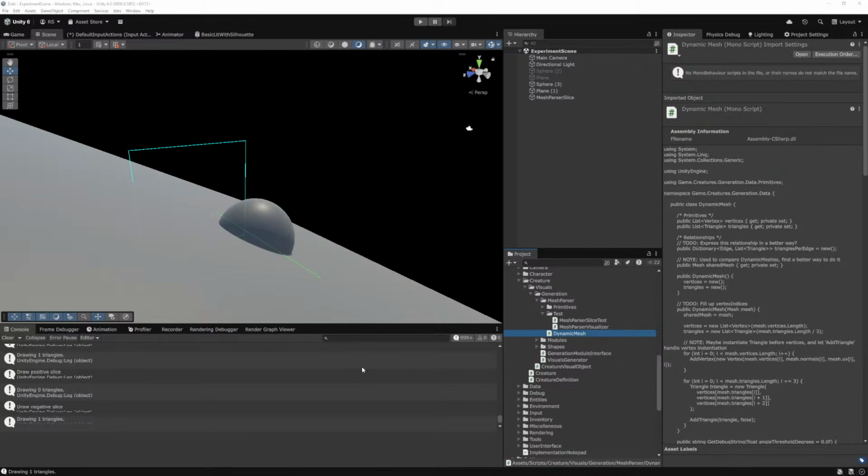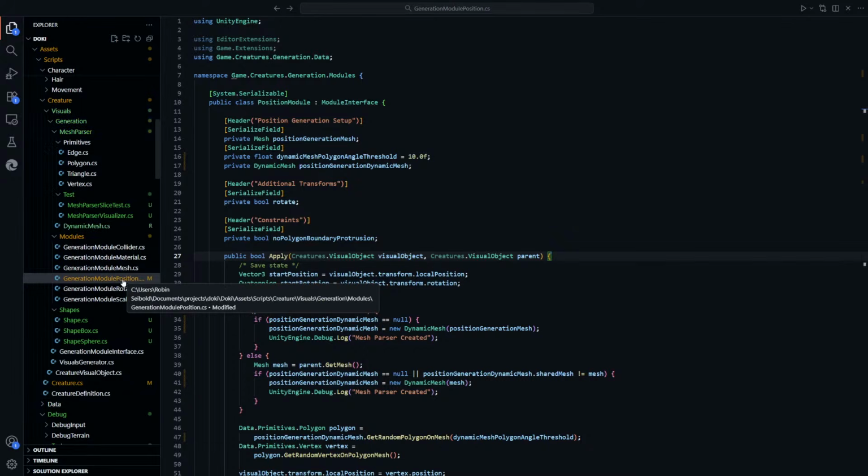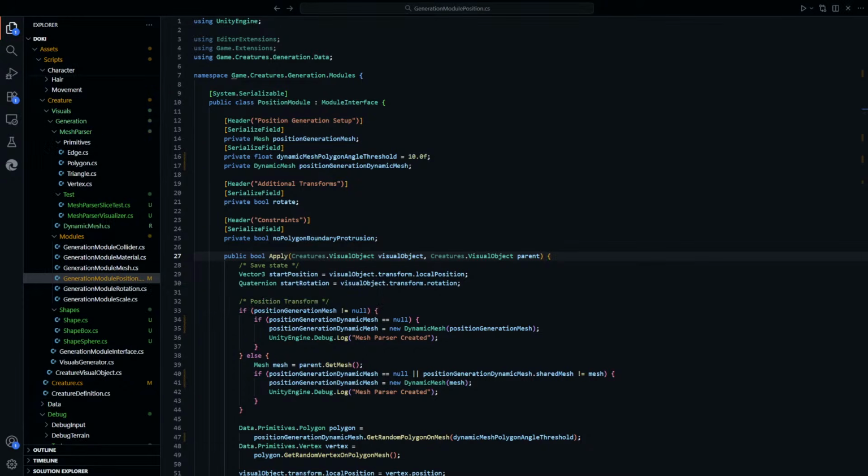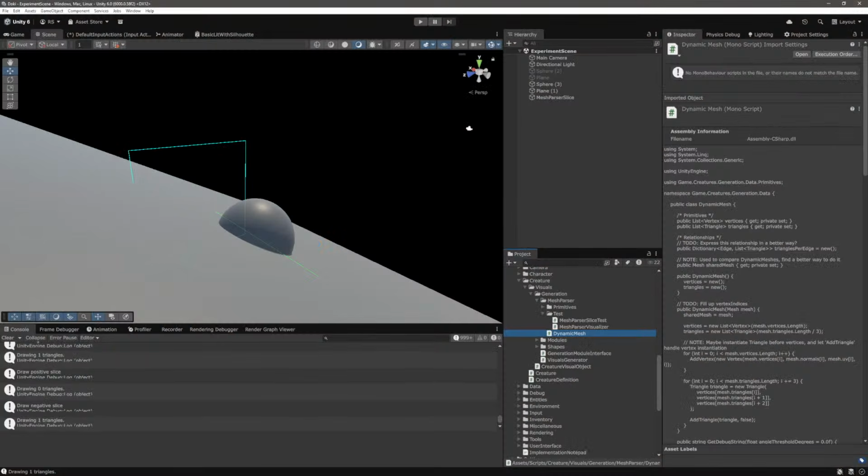Okay, now we have the 2 renames, and I just want to add this one as well. Generation module position. Rename mesh parser, dynamic mesh. There we go.